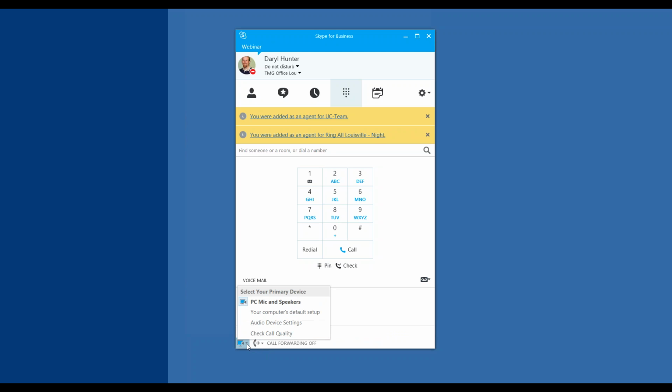Likewise, I can change audio devices. I don't have anything plugged in right now, but if I have my headset, my Jabra or my Plantronics or my Sennheiser or whatever I might have, or even if I'm using Better Together with a phone, it would show up here as an audio device for me to be able to handle.